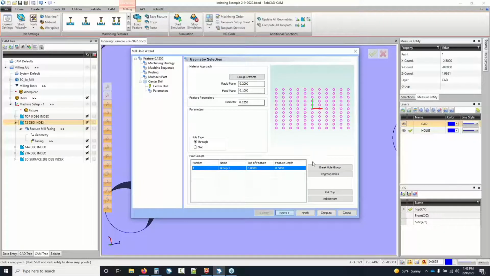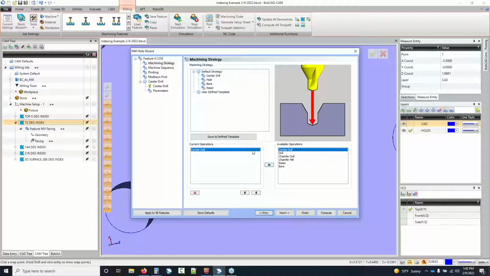Right here, we have our group. I'm fine with all that. For the strategy, I'm going to choose hole. And normally it gives you a center drill and a drill. I accidentally deleted my center drill out of my defaults a few days ago and haven't added it back in, so I made it look the same. It should be a center drill and a drill. And then I'll go next.